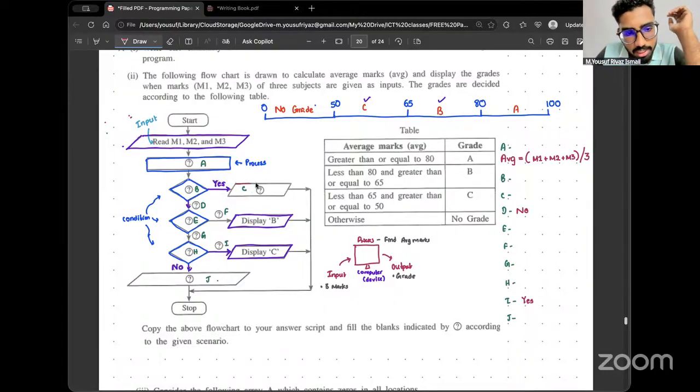If I want this label C to display A, tell me the average marks. It has to be within which range? Can't we just write calculate average? No, you can't just write calculate average. You have to mention how to calculate the average. Actually, in the real exam, you have to redraw the whole flowchart, because the question has mentioned here: copy the above flowchart.